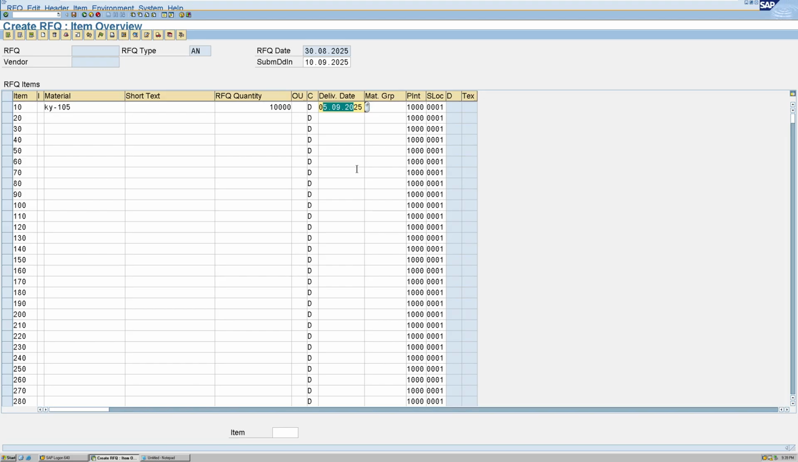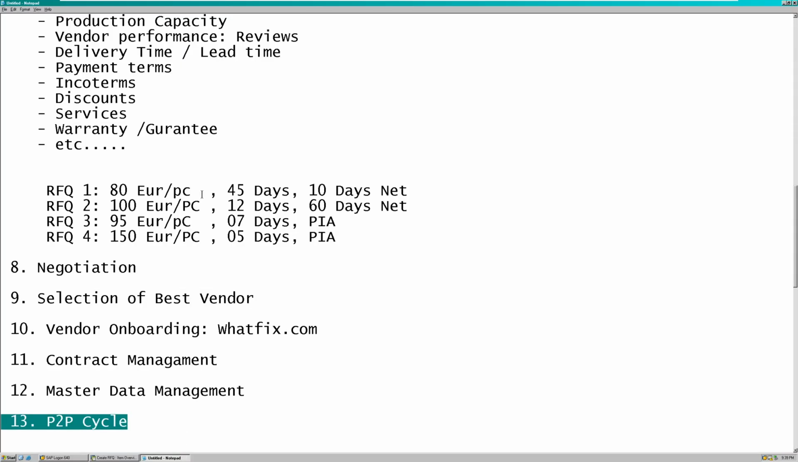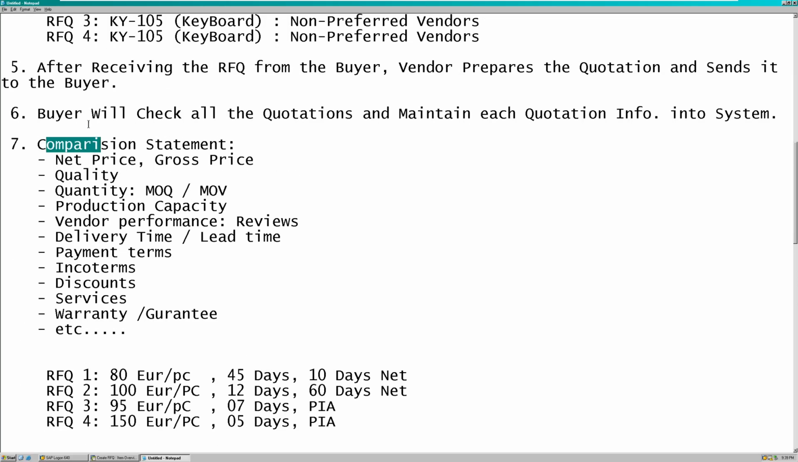Yes, guys, do you think that is the correct process? Will that work? No, sir. Because the delivery of the material will happen after all this process, right? After coming to the P2P cycle. But the quotation should be submitted when? Before you start with the comparison, right?